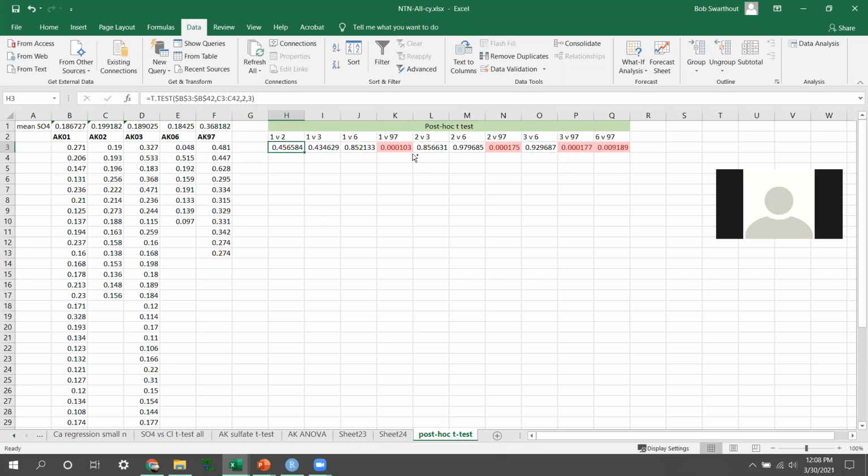And then I used some conditional formatting here to highlight any values that were less than 0.05. We can see any comparison to site number 97 has a statistically significant p-value for that t-test. So the oddball amongst these five groups is definitely AK97. It has a much higher mean sulfate value. And that might be something that we want to go back in and try and figure out why that is from some additional testing or understanding the data better.